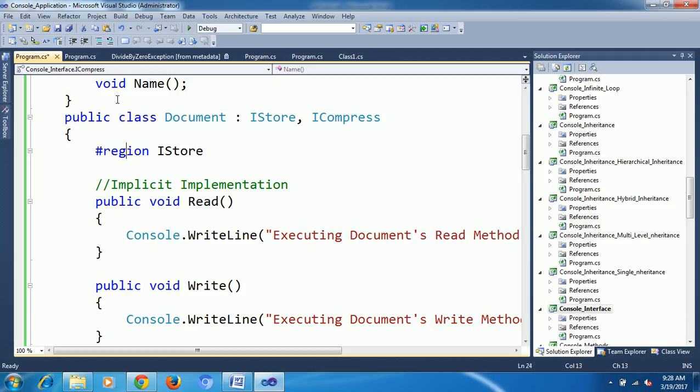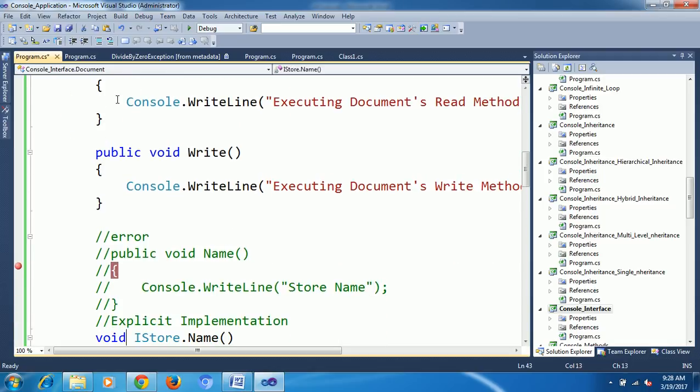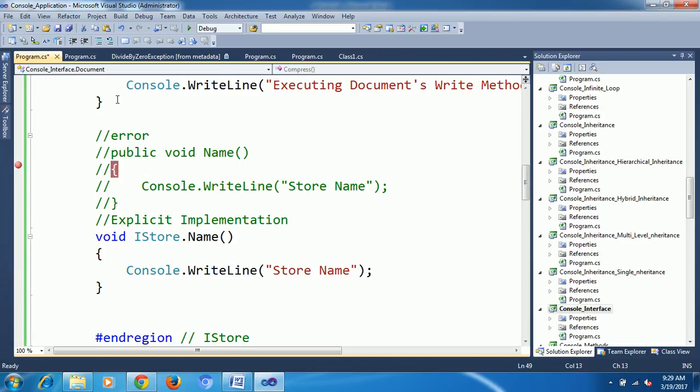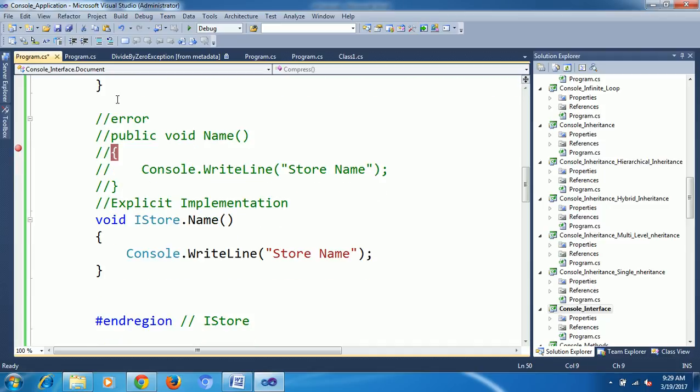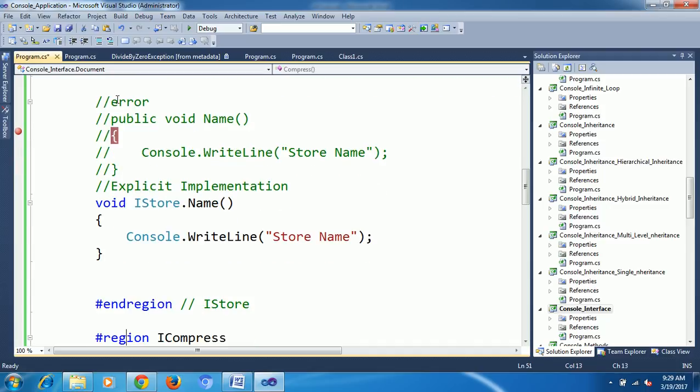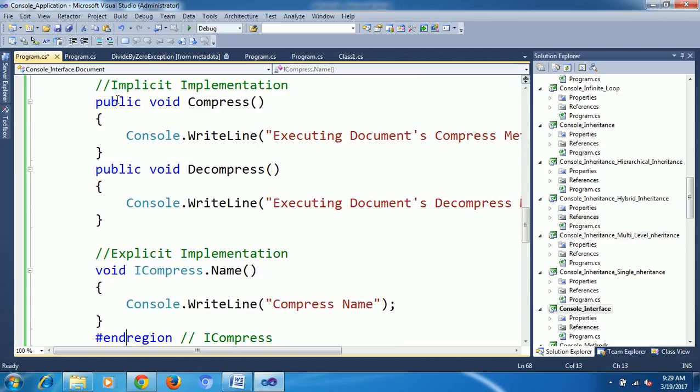See here, I said no. Read and write are implemented separately. If you implement it commonly like this, then we can create an object and access this method with no errors, and it still works fine. But if I want separate definitions for two methods, again we need to do it explicitly, that is, store the interface name like this. Same thing for compress, a separate method.